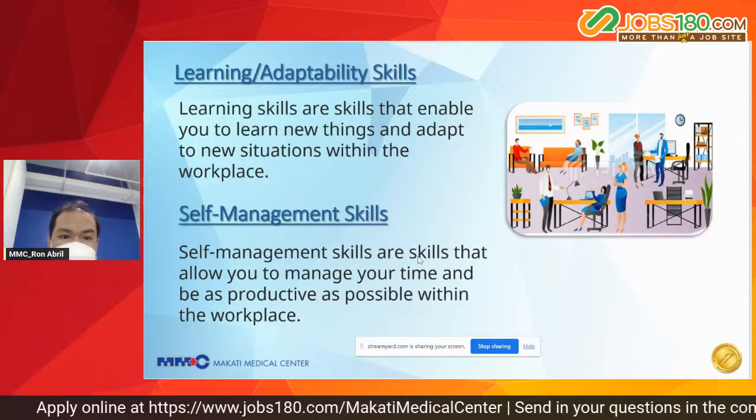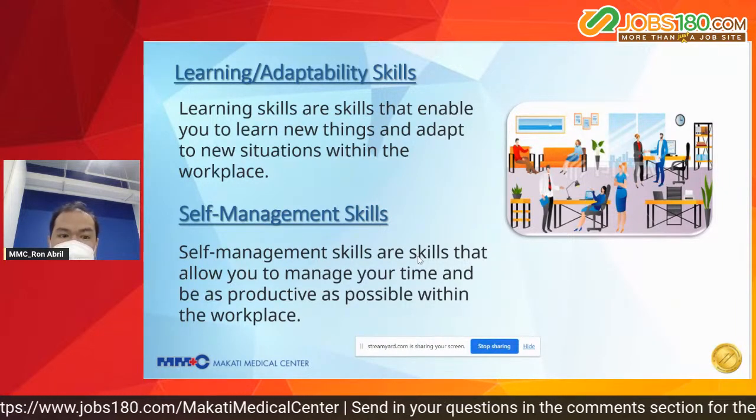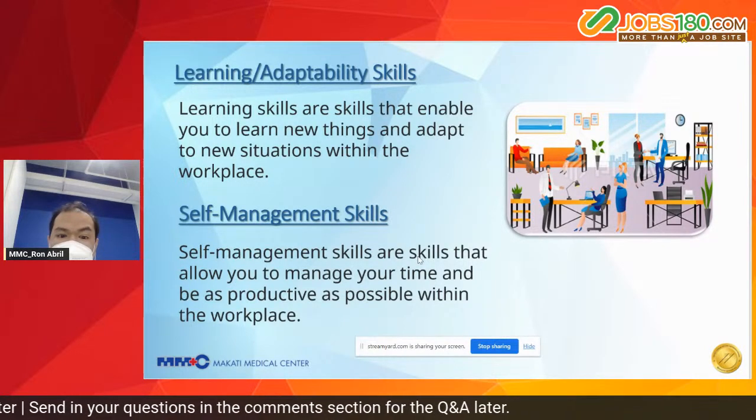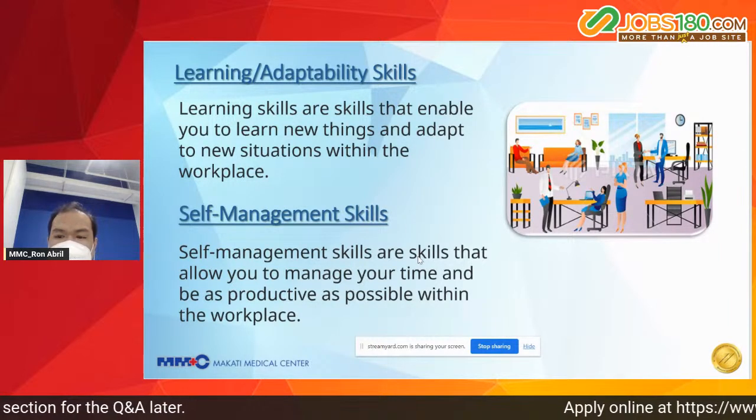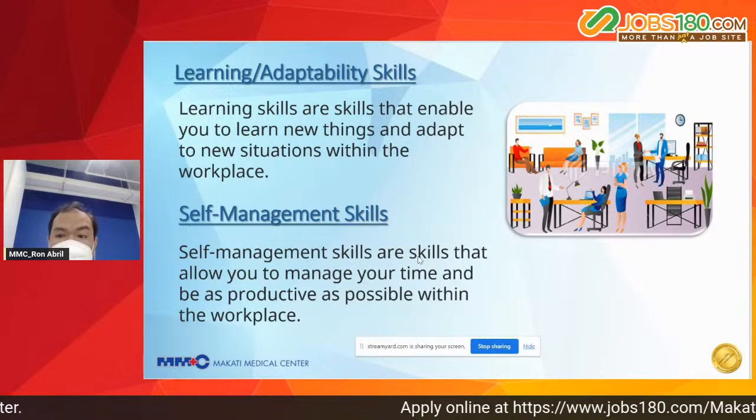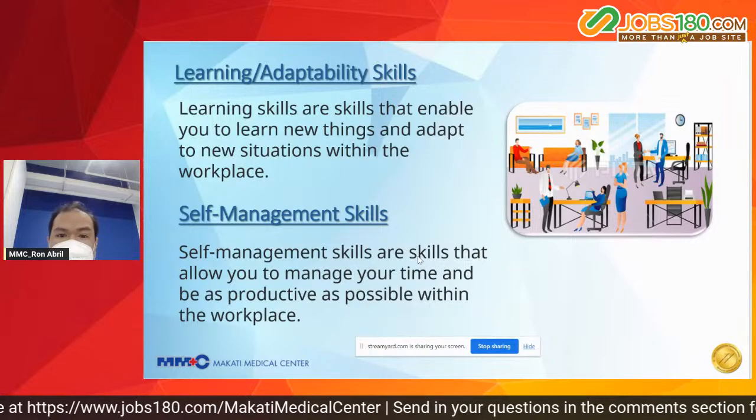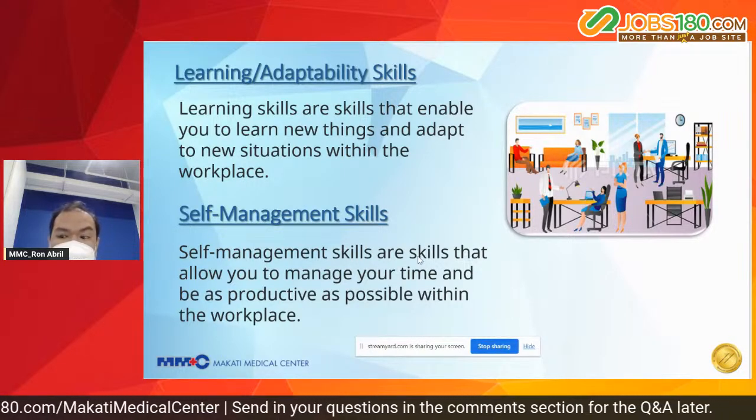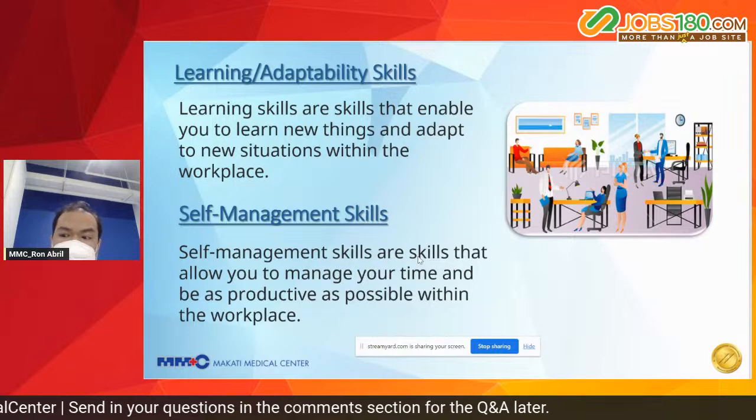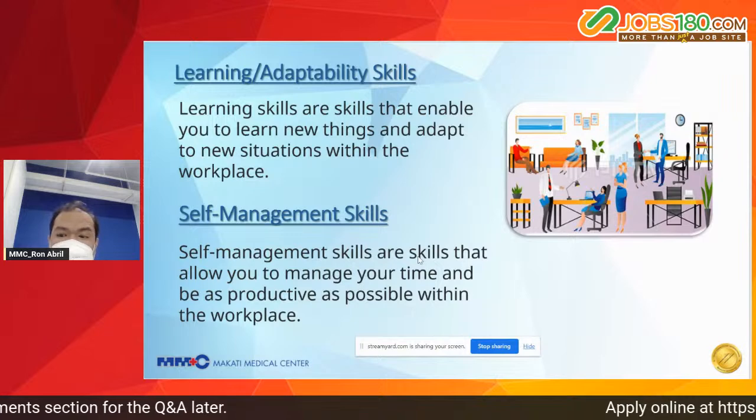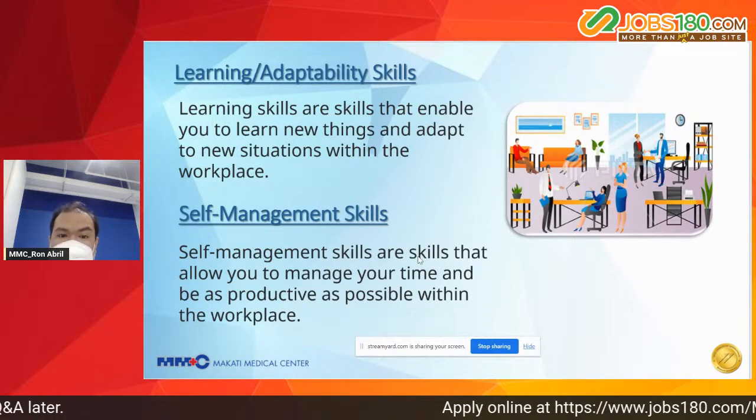So next is self-management skills. When we say self-management skills, it pertains to the skills that allow you to manage your time and be as productive as possible within the workplace. So basically dito papasok yung time management natin. Most of the companies are looking for applicants or people who are capable of using time management, how they maintain their focus despite different distractions, and they are capable of meeting the deadlines despite the multiple tasks given to them.